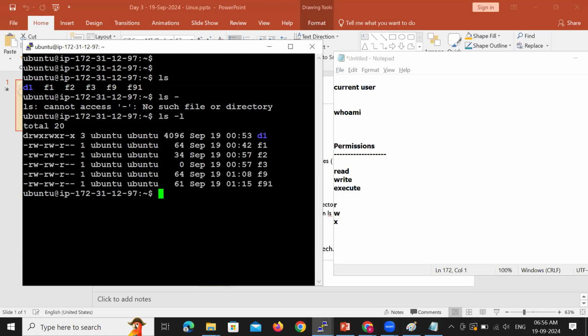In this result of ls -l, the first character is used to identify whether a particular value is a file or a directory. If a value is a file, the first character will be a hyphen. If the first character is d, that means it represents a directory. The first character is not related to permissions like read and write; its importance is different.